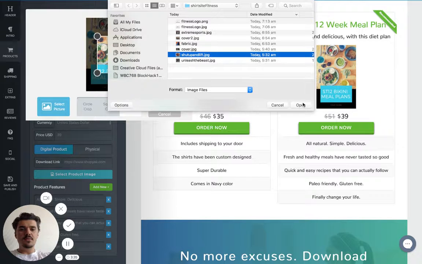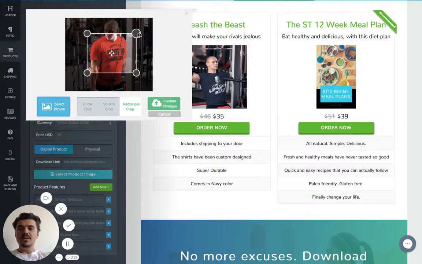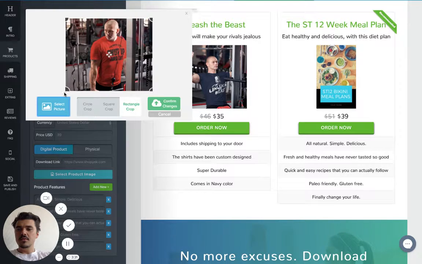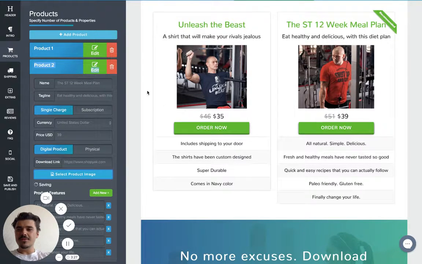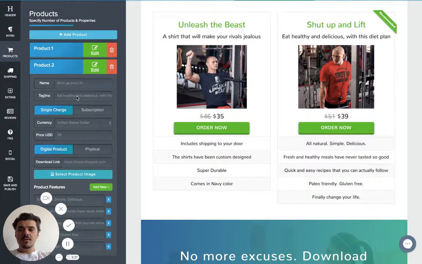This one's a little bit of a funnier image that says shut up and lift. So that's what we're going to call it. And then we can say keep annoying people away at the gym.